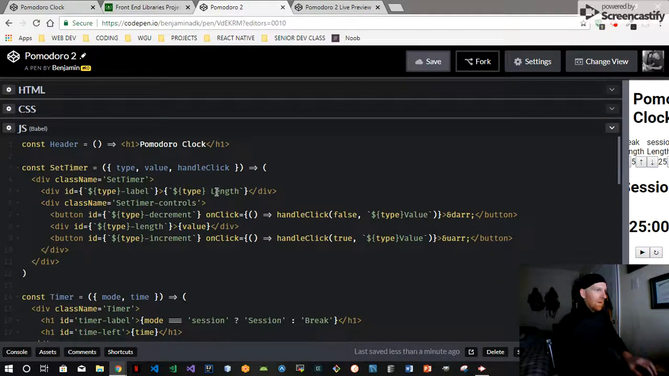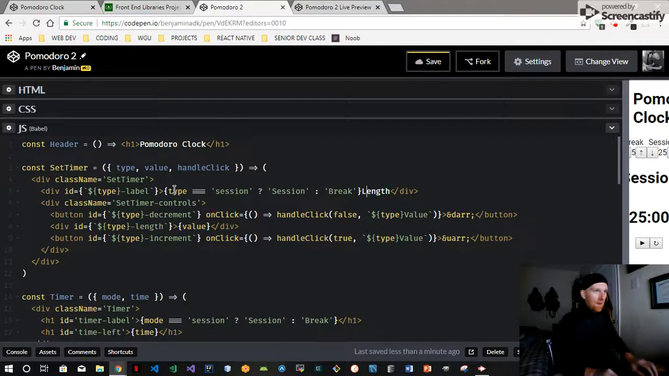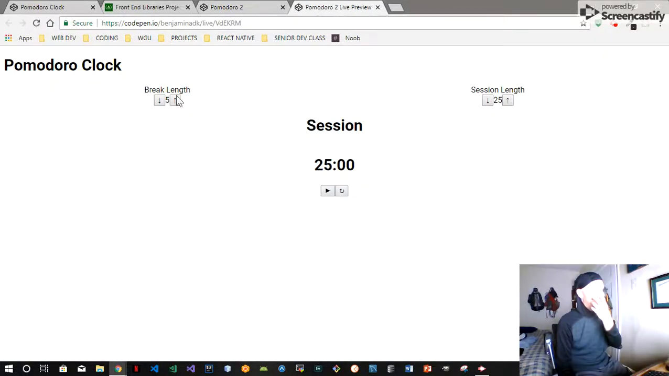So we're going to change this around a little bit here. So we can say, let's just start this over. Let's say type equals session, session else break, and then outside of that, length, and stick an extra space after each one of them like that. And with that, now we get what we want, like so.